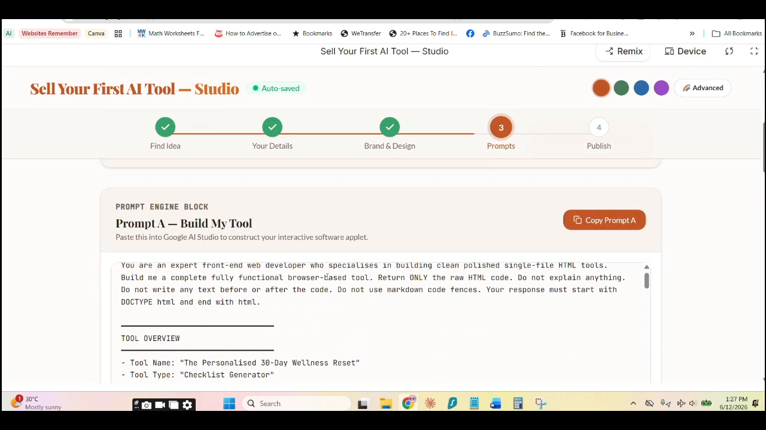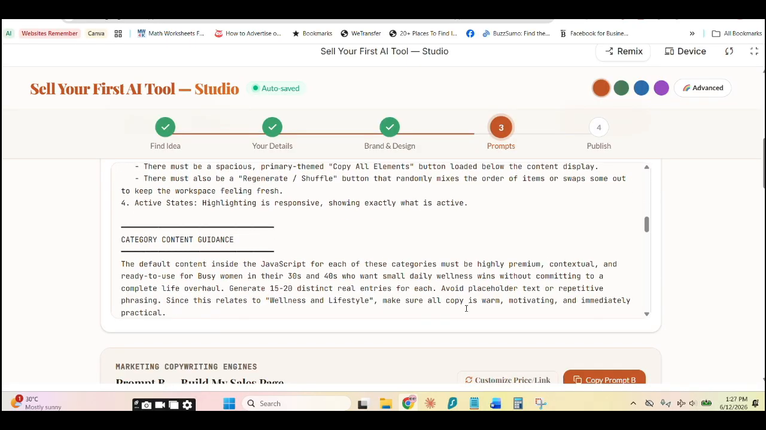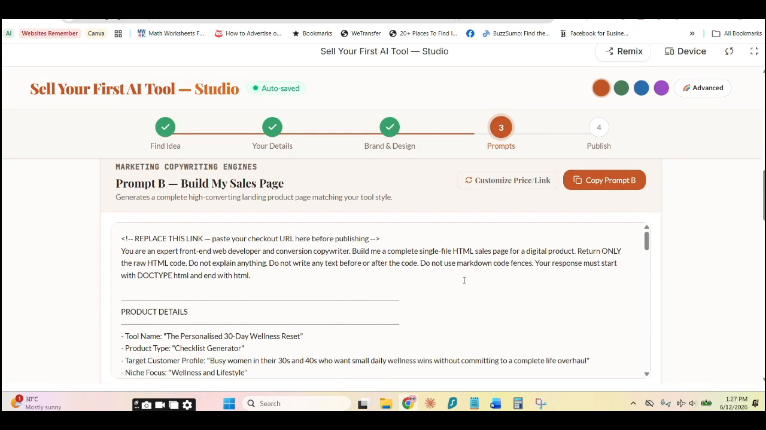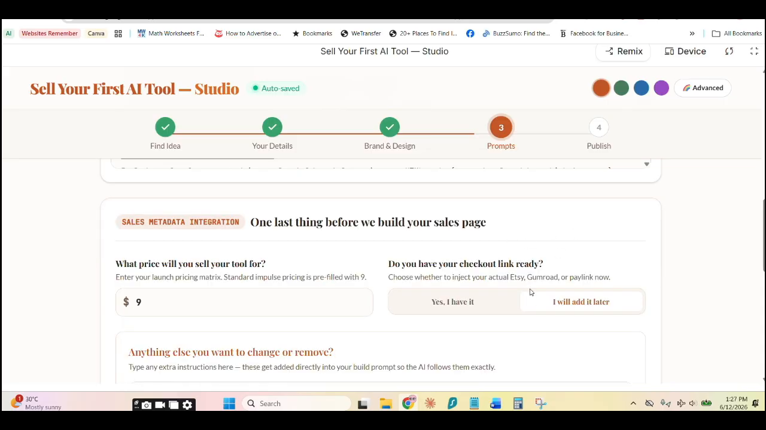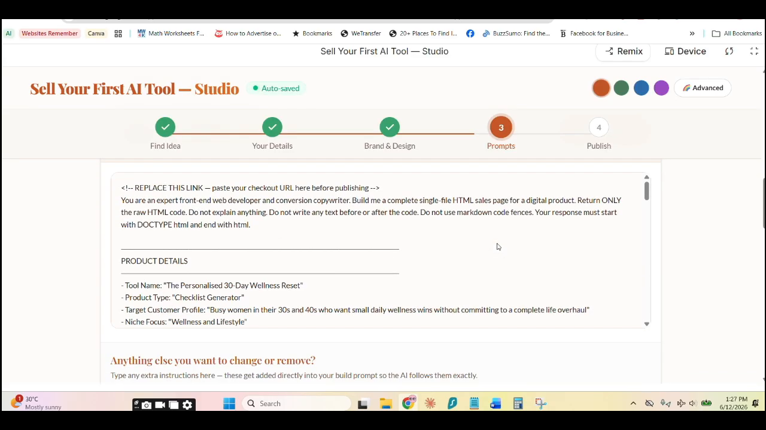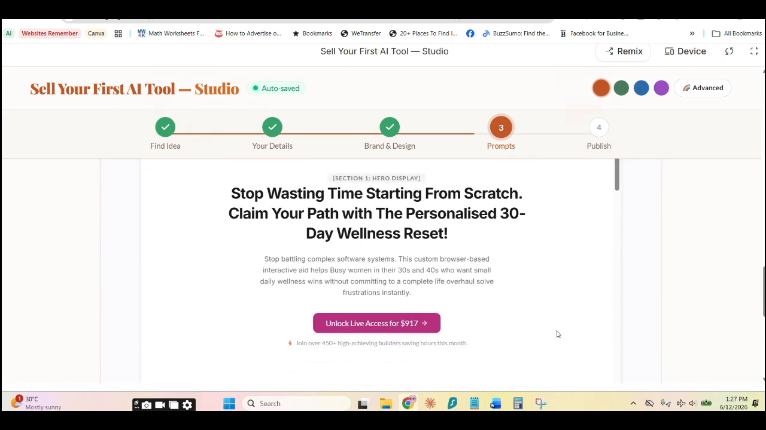And this is the prompt to create our tool. You can simply copy this. But before we do that, let me scroll down. If you don't like the suggested price for a tool, you can click on customize price, and you can insert your own price here. It says $17, so your tool will be sold for $17 on the sales page.